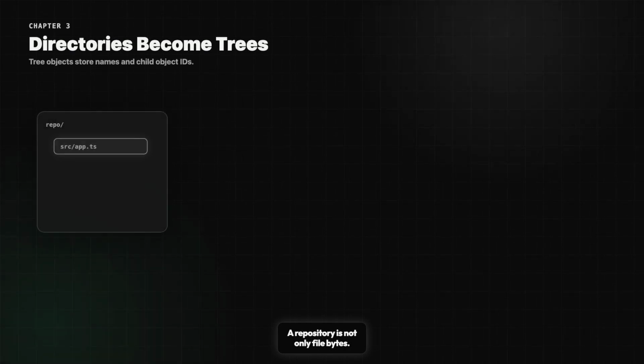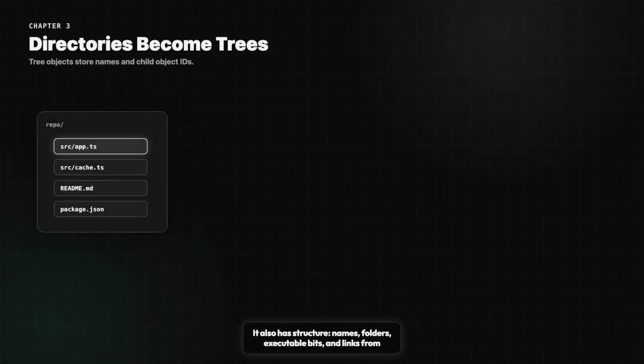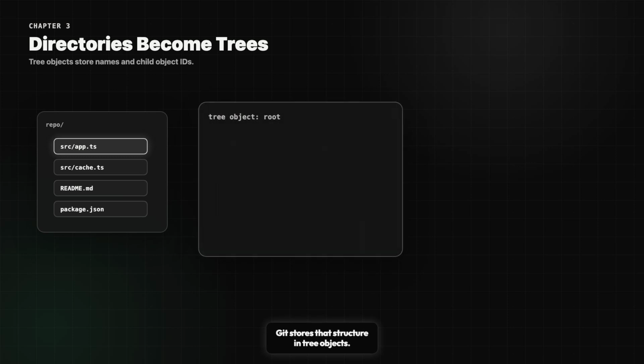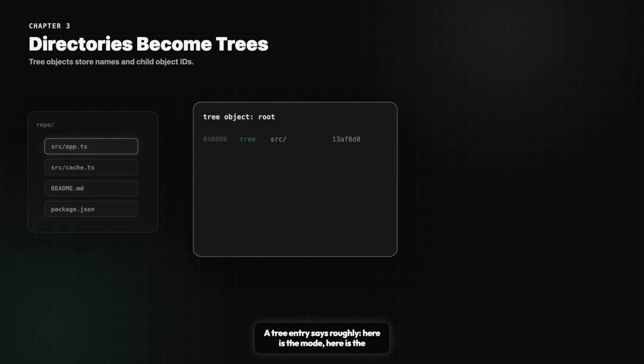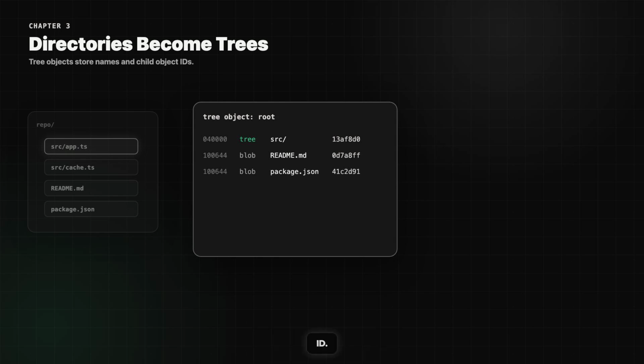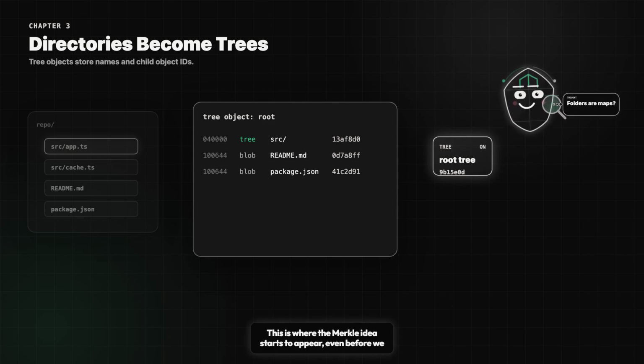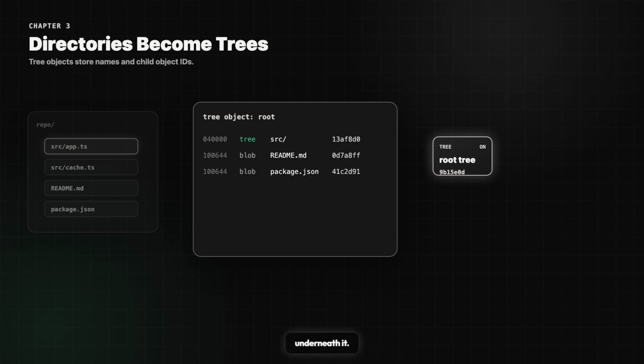A repository is not only file bytes. It also has structure, names, folders, executable bits, and links from directories to children. Git stores that structure in tree objects. A tree entry says roughly, here is the mode, here is the object type, here is the file name, and here is the child object ID. That child can be a blob, or it can be another tree. This is where the Merkle idea starts to appear. Even before we name it, Git is not just hashing data, it is hashing references to named children. The directory becomes an object whose identity depends on the identities underneath it.